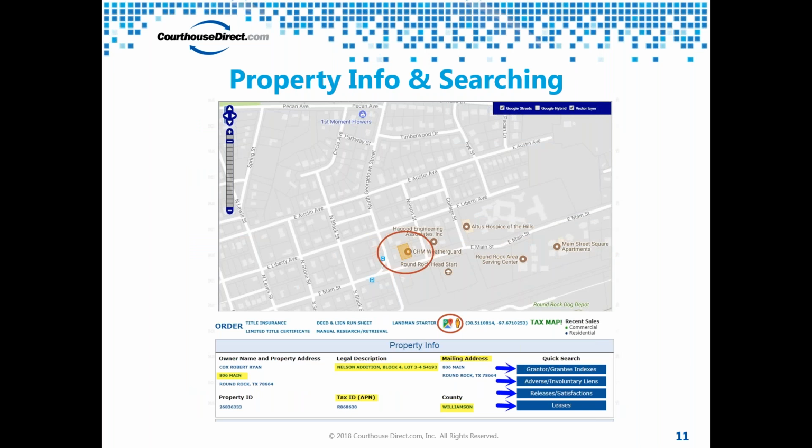So you see it lists the owner's name and the address of the property itself. We know it's in Round Rock, Texas. And if we move our eyes to the right, we'll see an abbreviated subdivision legal description there, which tells us that it's lots 3 and 4 of Block 4 of Nelson Addition. We also see the tax ID number for the property, and then we also see a mailing address.